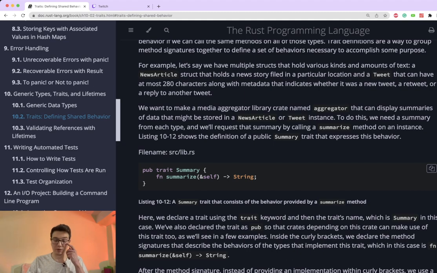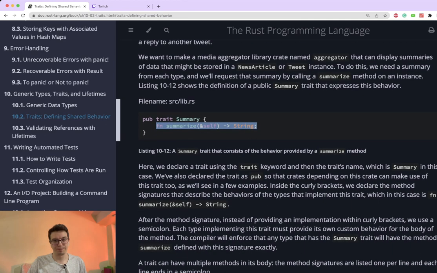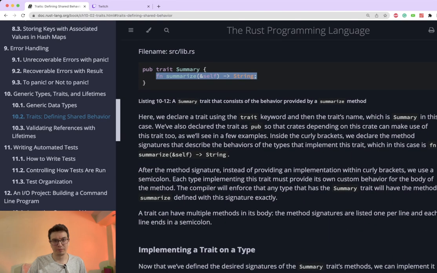So to declare a trait, we need the trait keyword: pub trait Summary, with a function summarize that takes self and returns a String. Yeah, it basically looks like an interface. So we have a declaration of the function.